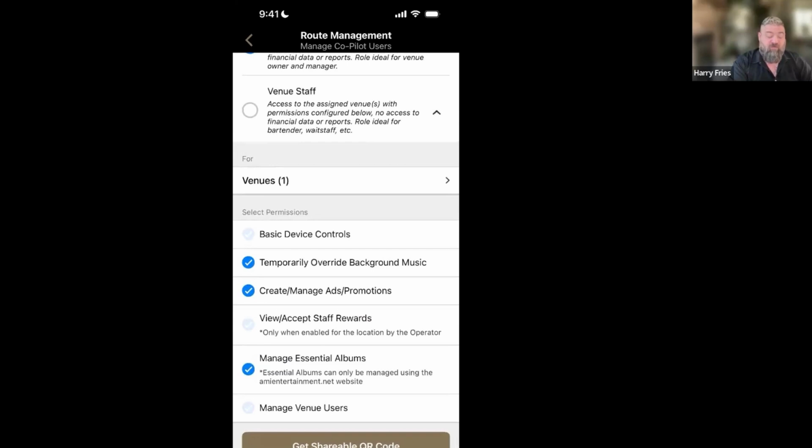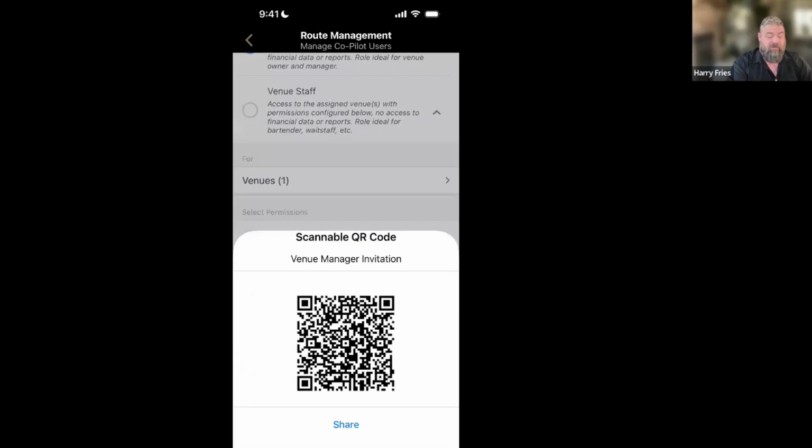Basic device controls, temporary override background music, create, manage, ad promotions, view and accept staff rewards, manage essential albums, and manage venue users. There are a couple of these that you can actually turn off, the ones that are highlighted in a brighter blue. So if you don't want them to have the ability to temporarily override the background station, you can simply take that ability away from them. When you have it all set up the way you want it, the next thing you're going to do is get shareable QR code.